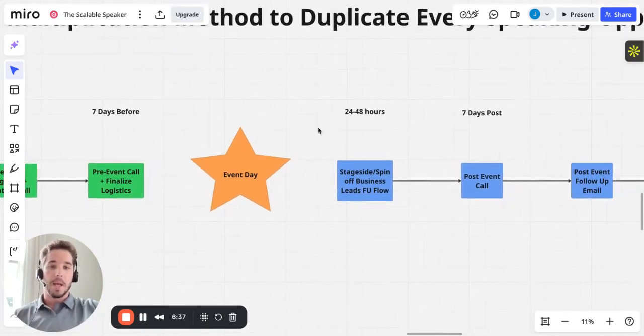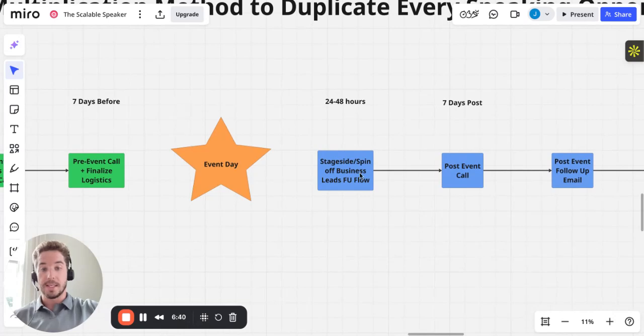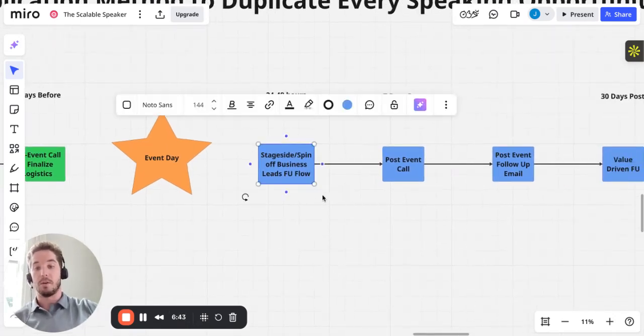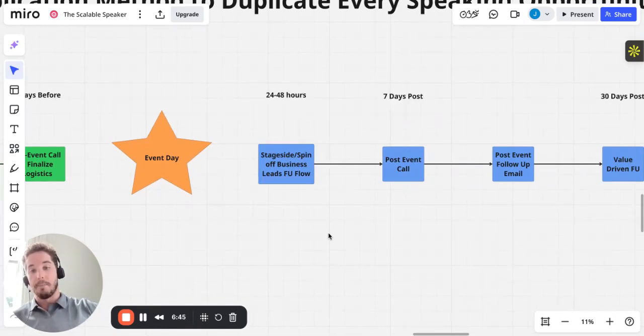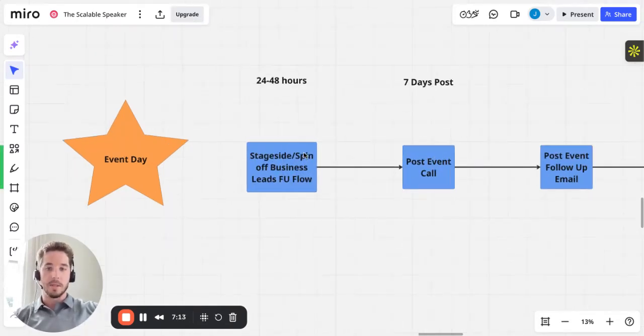Now, 24 to 48 hours post-event is where you're going to start the stage-side slash spin-off business leads follow-up process. This is critically important. Again, you have all those leads you've collected. You need to have, ideally, an automated, streamlined, delegated process for someone on your team to be working those leads, right? If you're speaking to a crowd of, let's say, 1,000 folks, you could have 20, 30, 100 people who raise their hands and say, hey, we want to learn more about engaging you further. Those are very hot leads. Depending on the severity, you need someone in there working them and then either setting the call or further qualifying them, appointment setters, but you need to be working those leads within 24 to 48 hours.